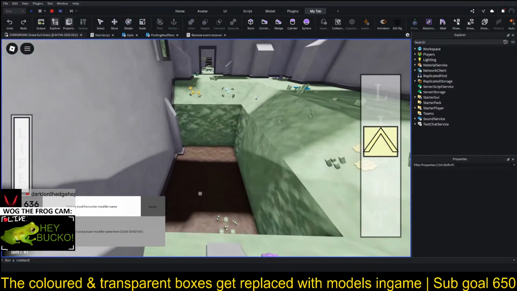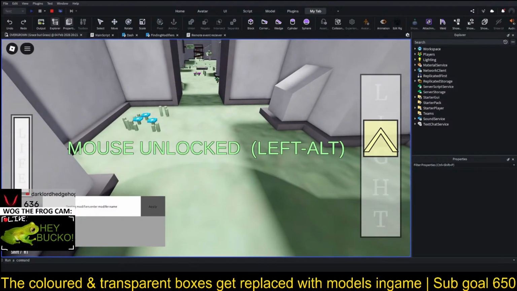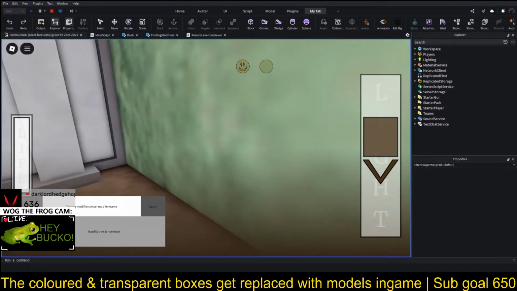So now if you hit Alt, your mouse unlocks, and then you can put in the proper name of modifiers like hard rooms, and even though hard rooms is server-sided, it will still work because it activates all server-sided.